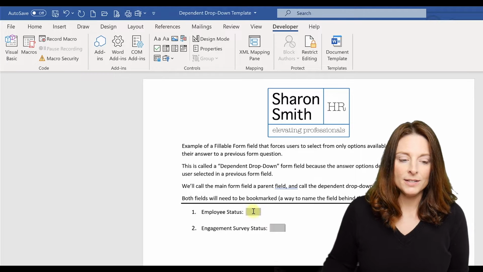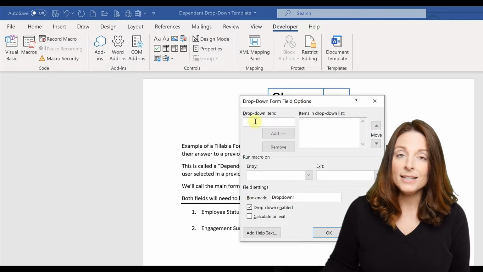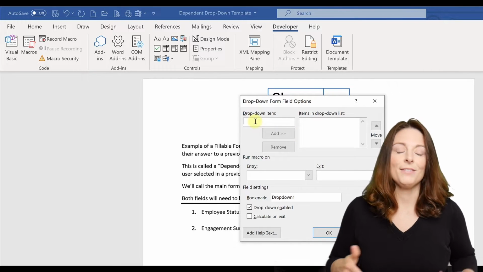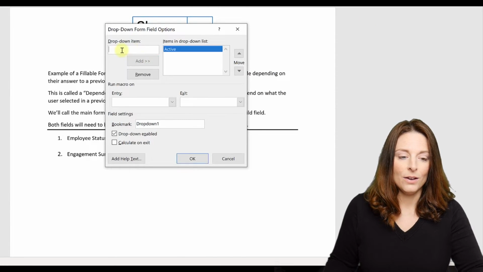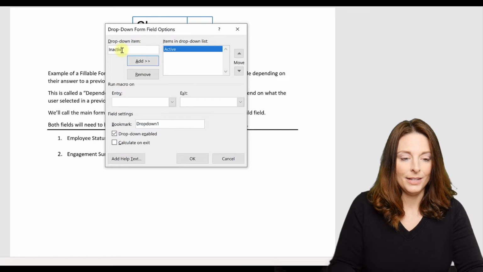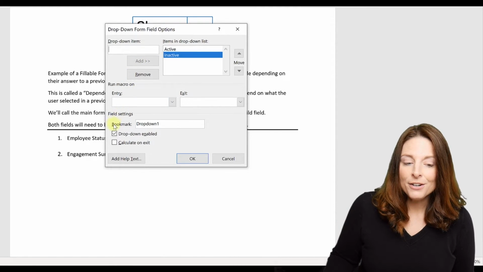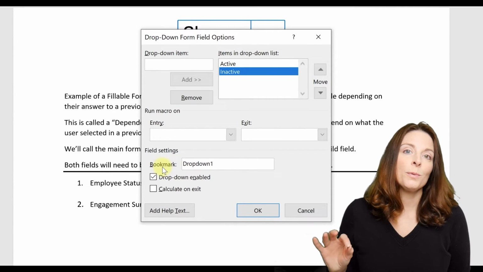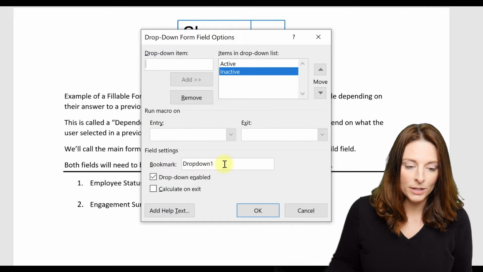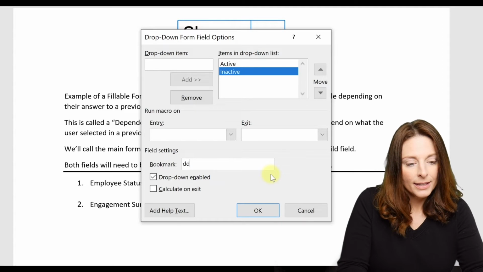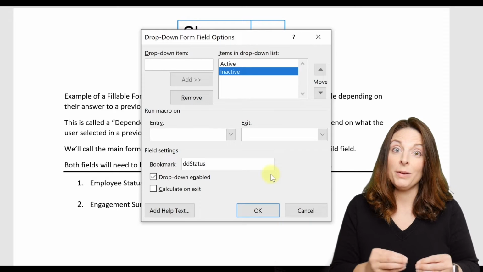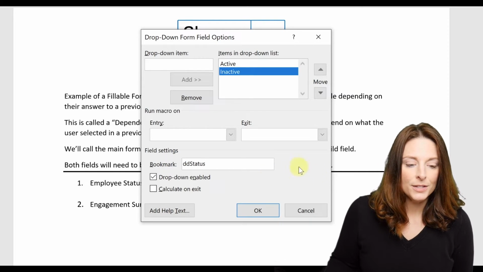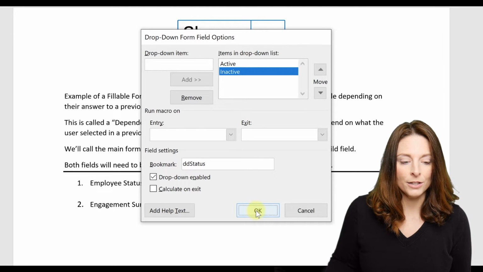So what we're going to do is on the first form field, we're going to double click. It'll open up the properties box. We're going to insert our drop-down list options that the user will have to select from. So we're going to say active and hit add, then inactive, and we're going to add that. Then down here under the field settings, under bookmark, this is where we're going to label our form field. We're going to call it DD status. Label it something that you're going to remember, that you know this is your parent form field, okay? So I'm labeling it DD status and click OK.